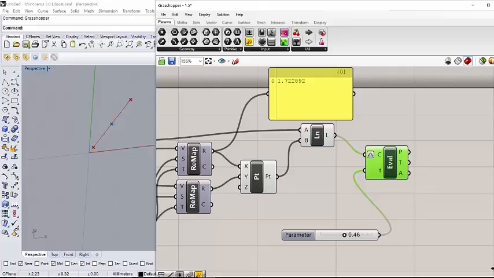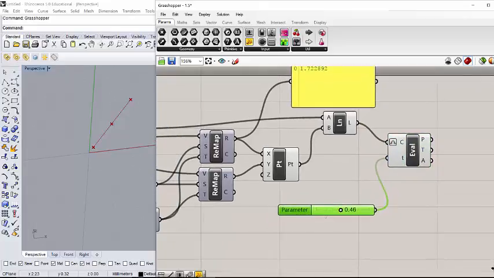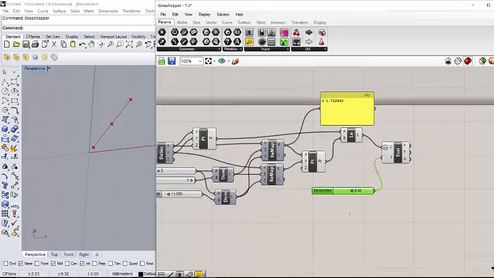Good? Does that make sense? You want me to zoom out? No. Questions? Okay. Good? Okay, cool.